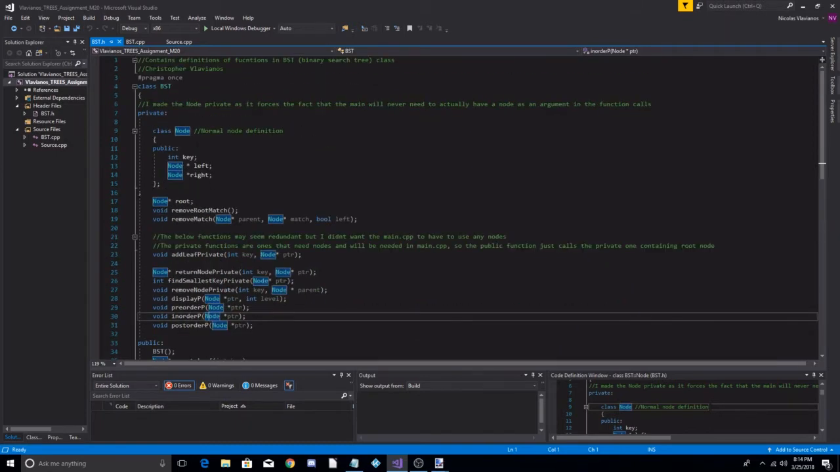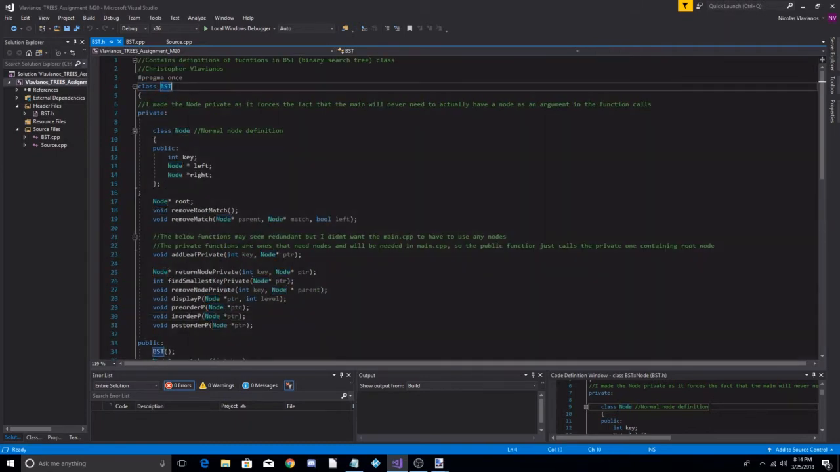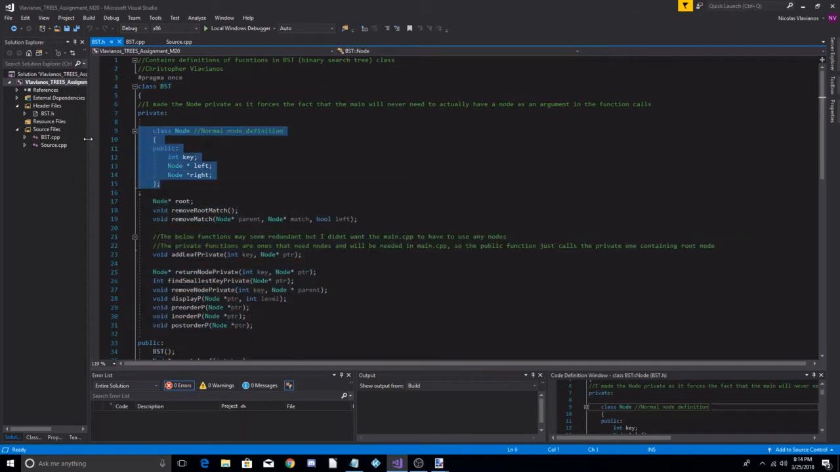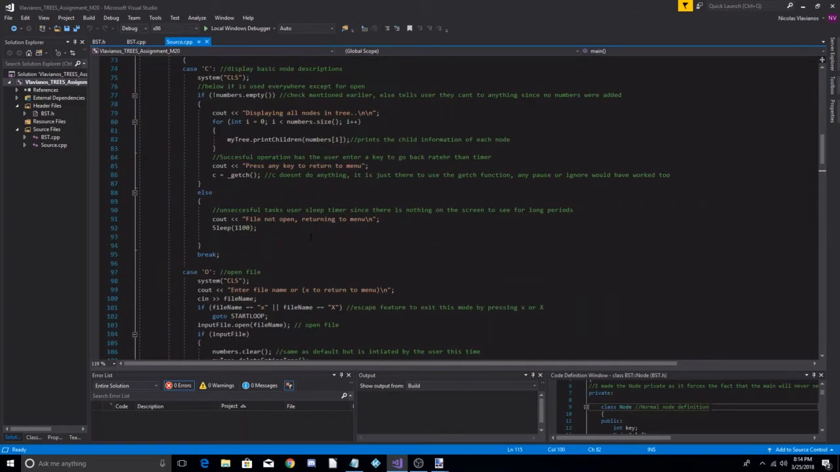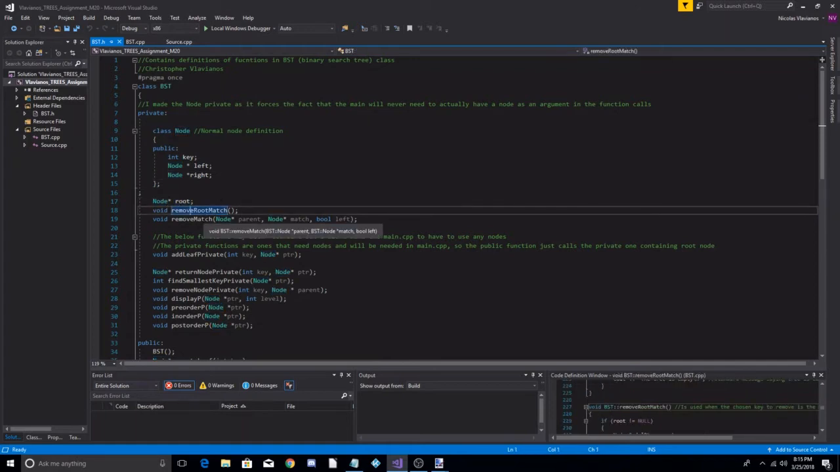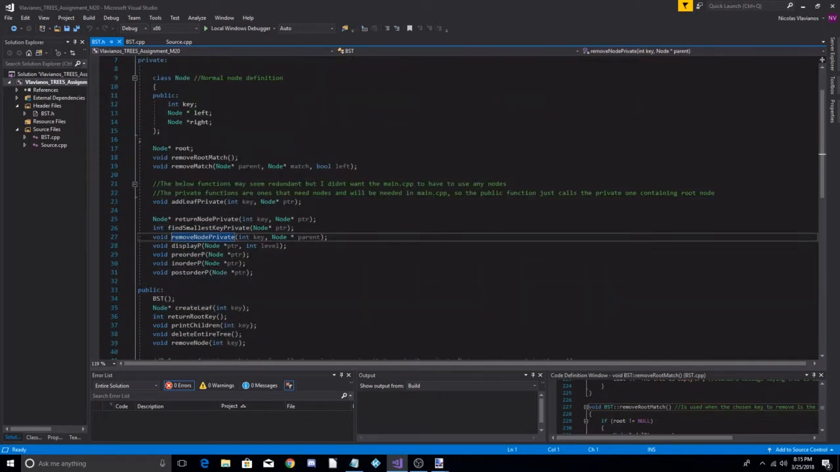This is my BST class, my binary search tree class. My private section is here, and I have a node. I decided to make the node private because I didn't want to require any users to need to use nodes. If you just take these two files, you don't need to use node in the source file anyway. There's no node written anywhere there because it's all private here. And I have remove root, remove normal root, then add leaf, display, and all those things.